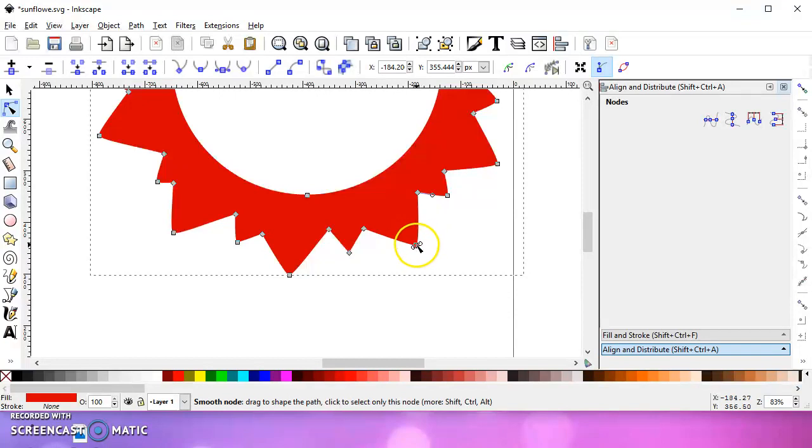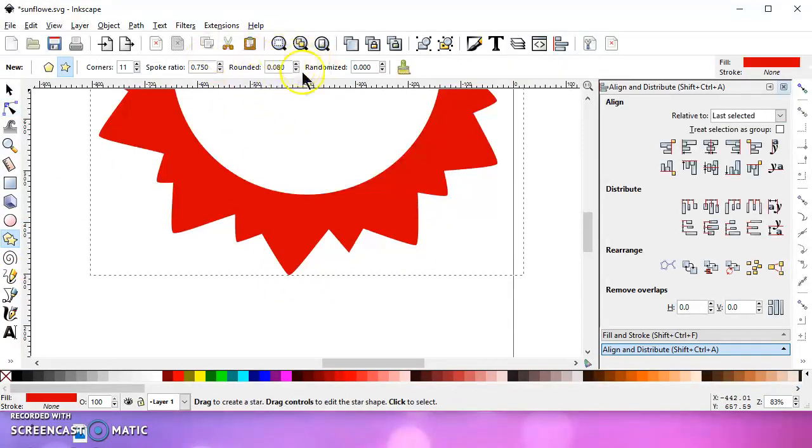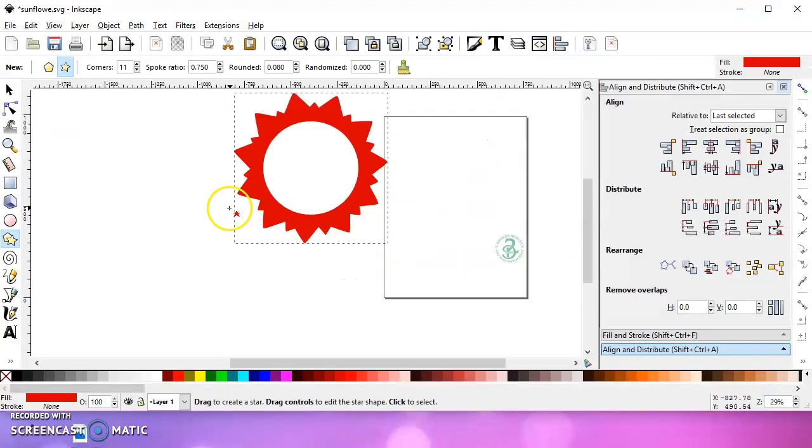Okay, if you do these though, you're not going to have the rounded, that 0.80 rounded. See, this has a sharp point. So you can go ahead and play with that.